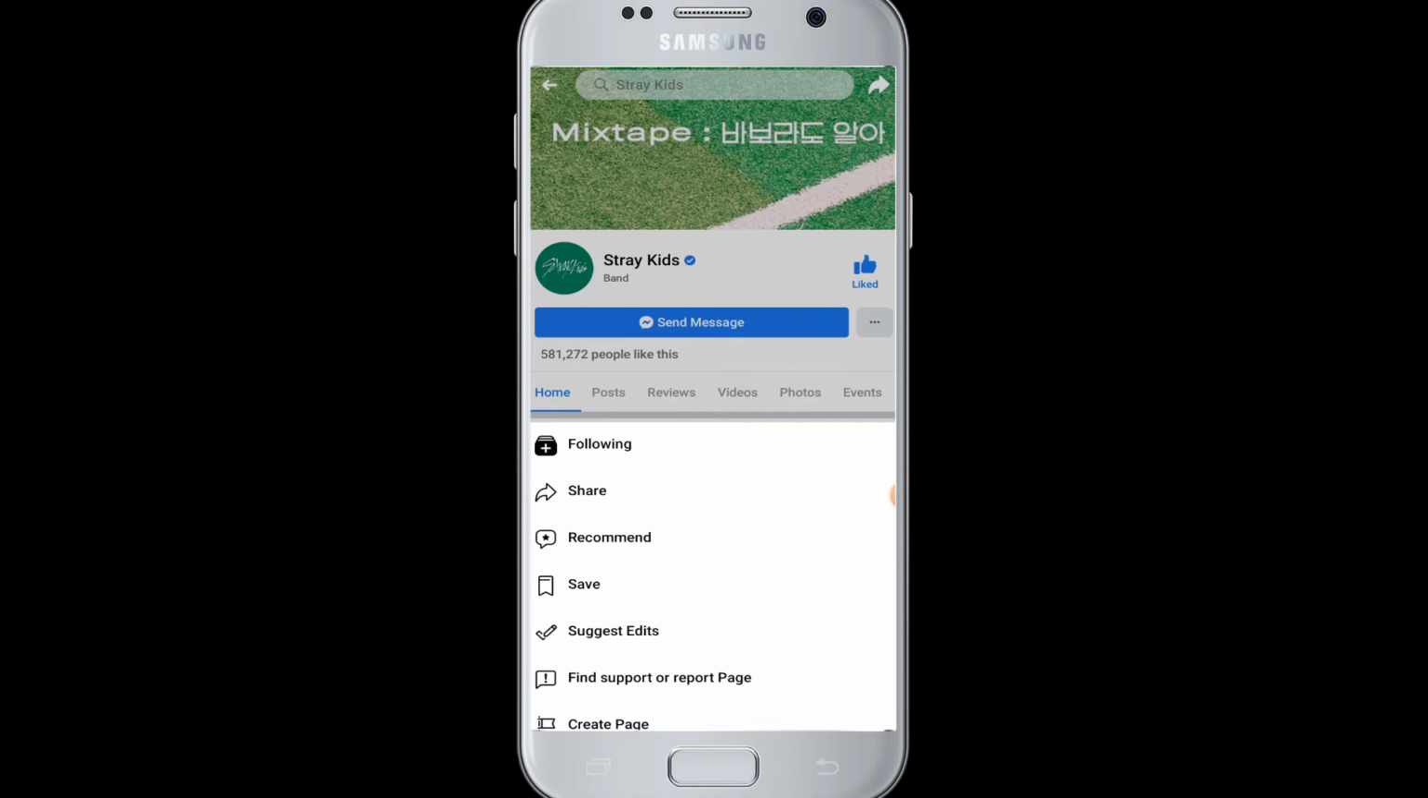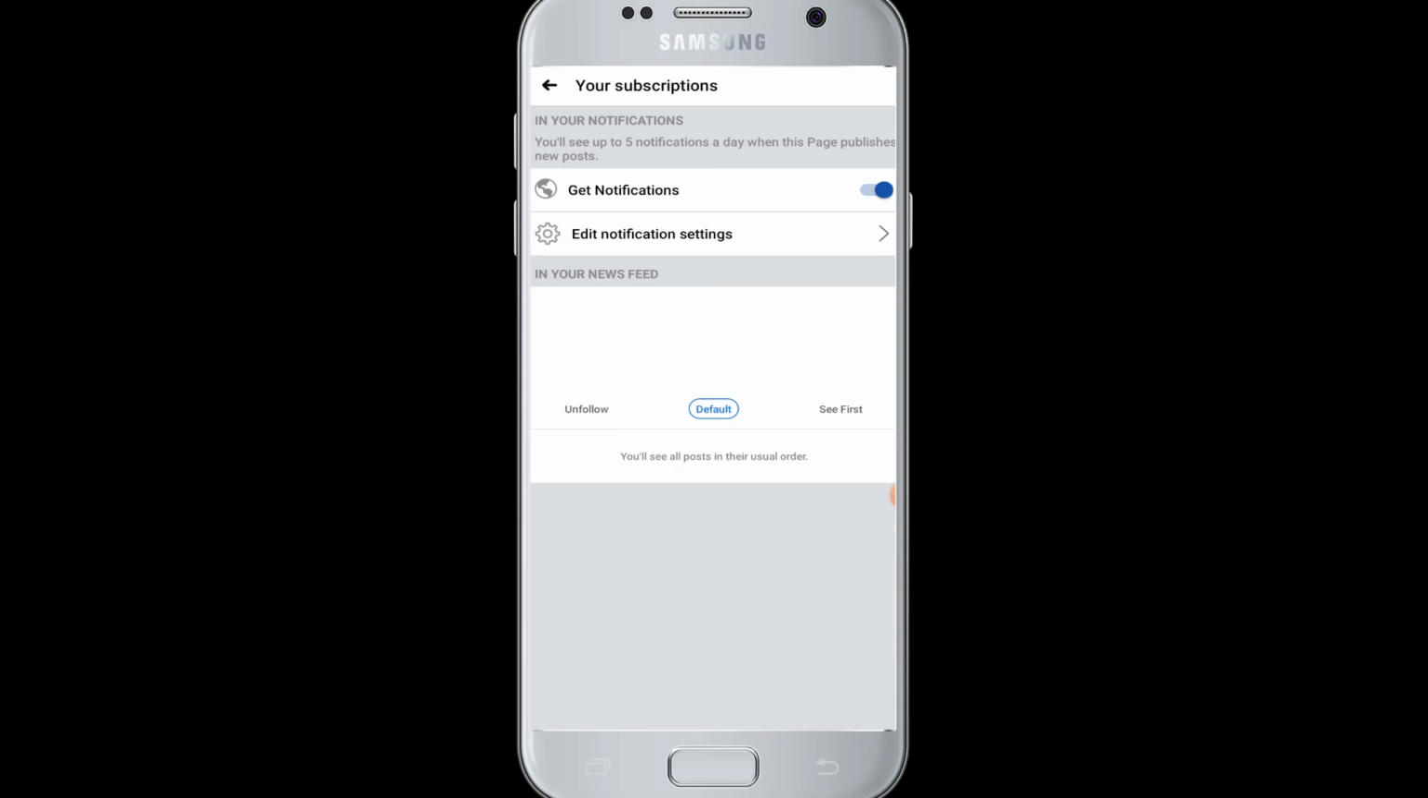Whether it is a page or a Facebook user you want to unfollow, simply tap on the following button and then you can see here your subscriptions page appears. You can go to the unfollow button in your news feed over here. For now it is on the default, which means you are following this person. If you tap on unfollow, then from now on you will stop seeing the posts from this page or this respective user.